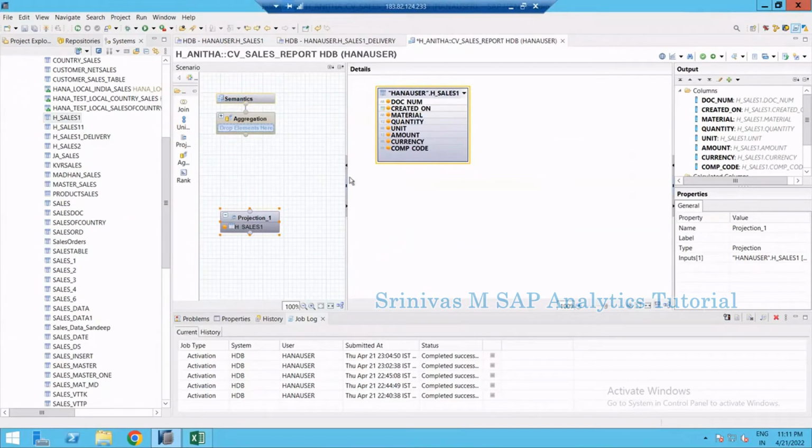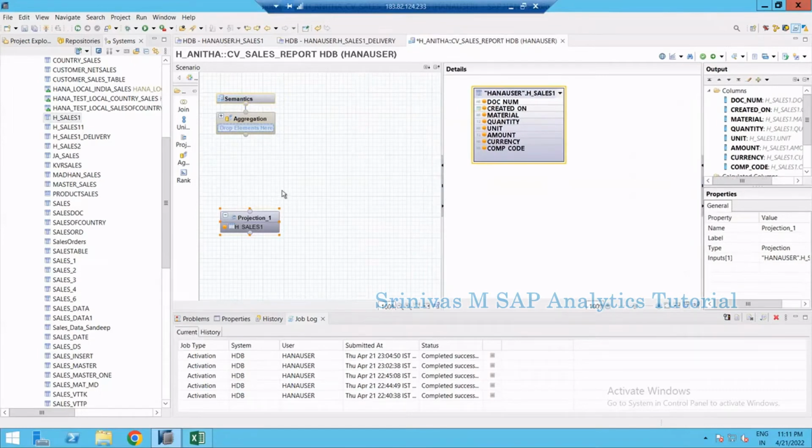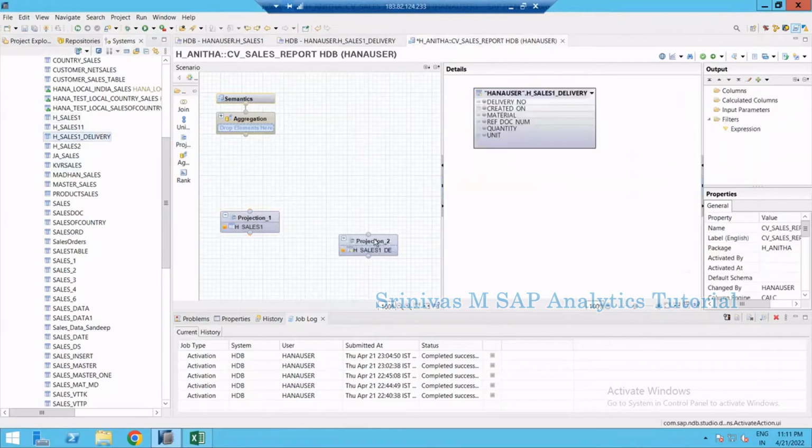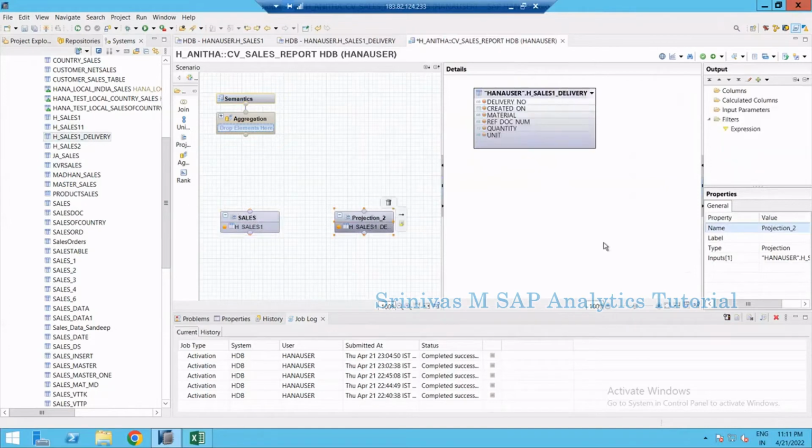But where is that delivered date coming from? That is coming from the delivery information. So first of all, I need to bring my delivery information into my design. For this, I am adding one more projection node here and adding the sales_delivery information table into it. Let's rename our projection nodes. The projection for sales data I am changing into sales, and the delivery information projection node I am changing into delivery data.